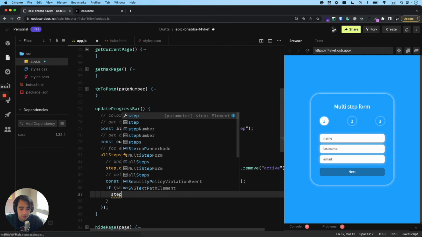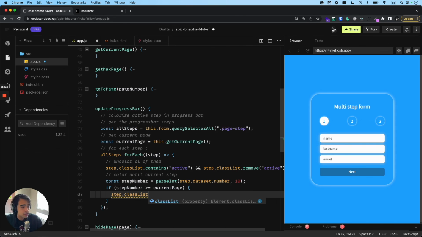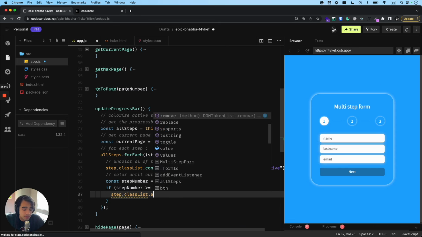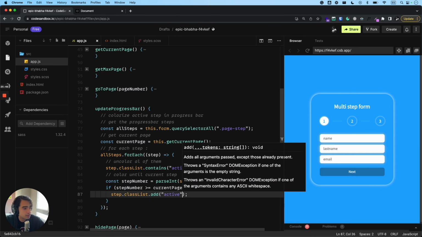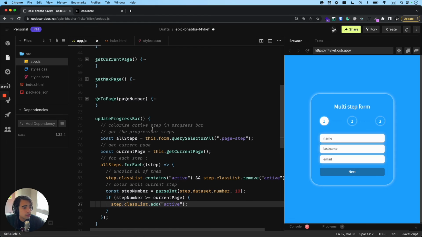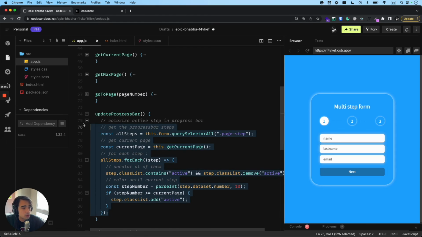So step.classList. Remember that in order to colorize it, we're just adding the active class. And we're going to add active like this. Okay, so there you go. This function's supposed to be working. Whenever we call it, it's supposed to verify which page we're in, and then uncolor all of the steps, and then color all up until the page that we're in.